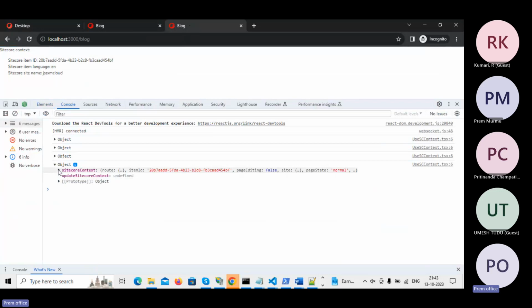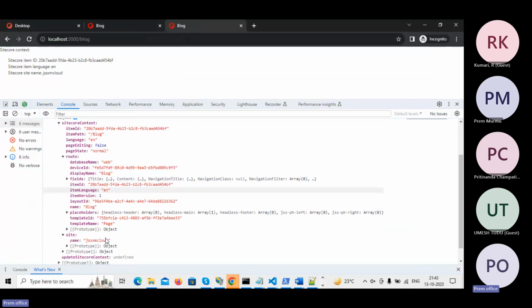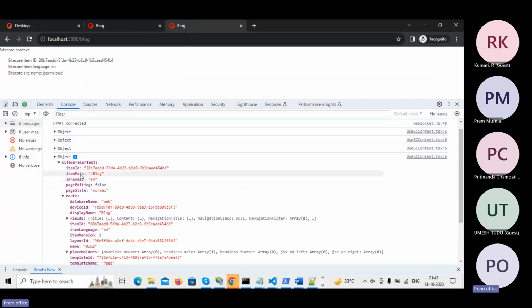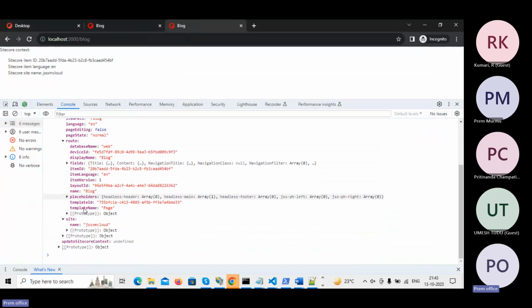From the Sitecore context, what are the things we can get? You can see I can access the item path, the language, whether this page is editable or not, the page state. I can access the site, I can access the route. Sitecore context gives us the whole thing. I can access the database and the fields as well. I can access the placeholder that I am using, the page I am using, the template I am using.